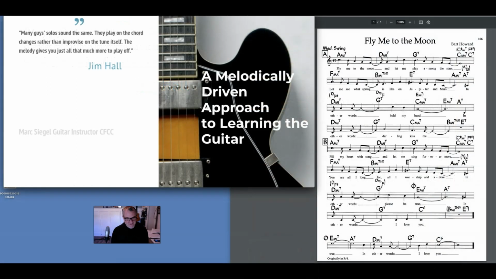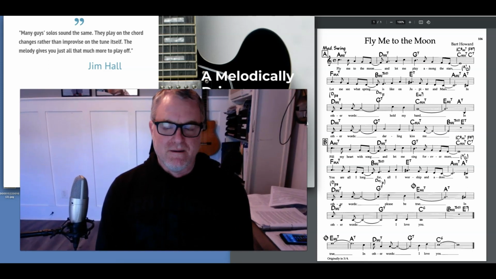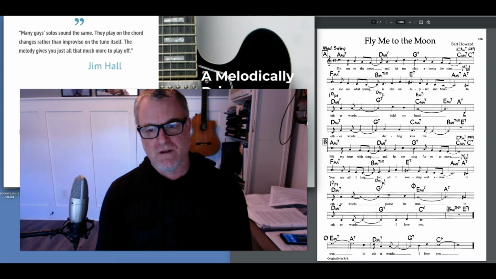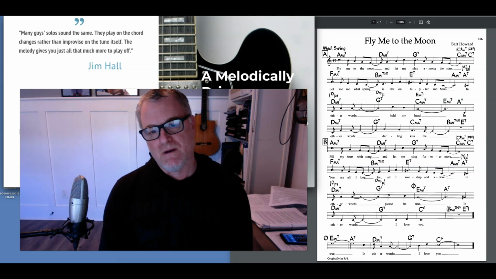So how to improvise? I don't think there's one exact right way. There's ways, and it depends on the student and what resonates with them. This resonates with me, and has worked the best for me. So this is how I approach it and how I teach it.